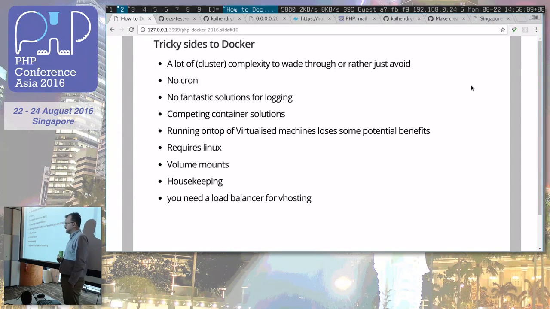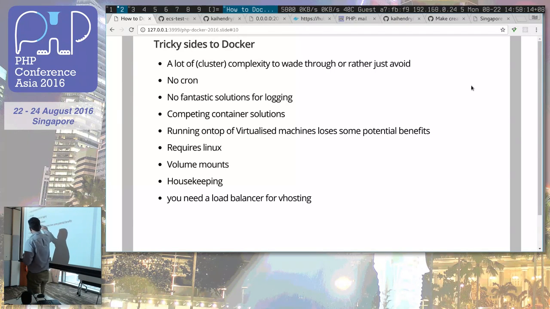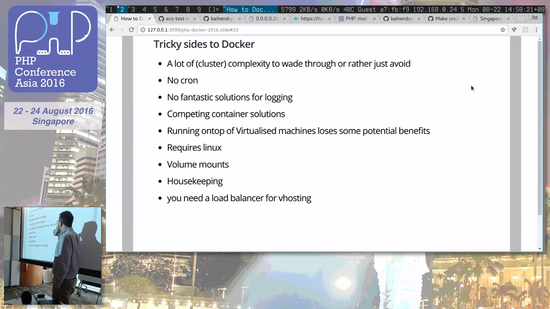Ubuntu has really crappy support for systemd, but I think CoreOS has got good support. Okay, never mind that. There are lots of container solutions out there. Systemd has its own container solution. But Docker, the good news is Docker is pretty much the de facto standard.